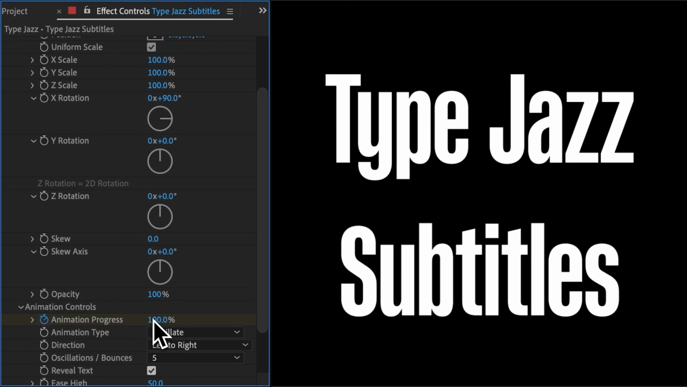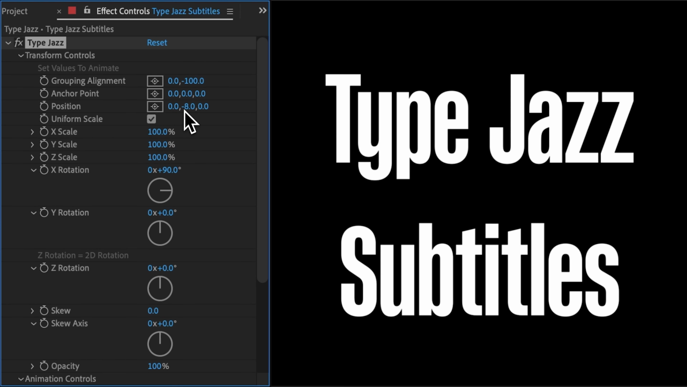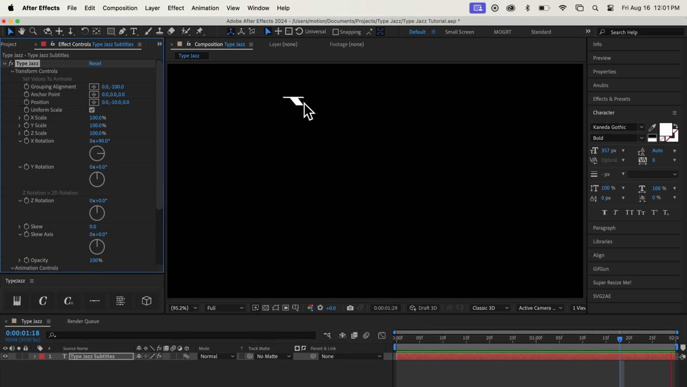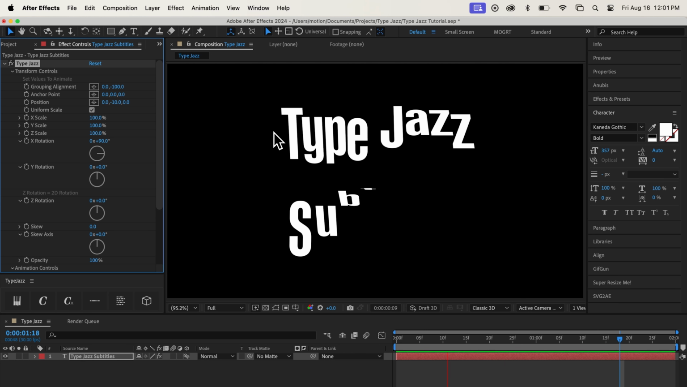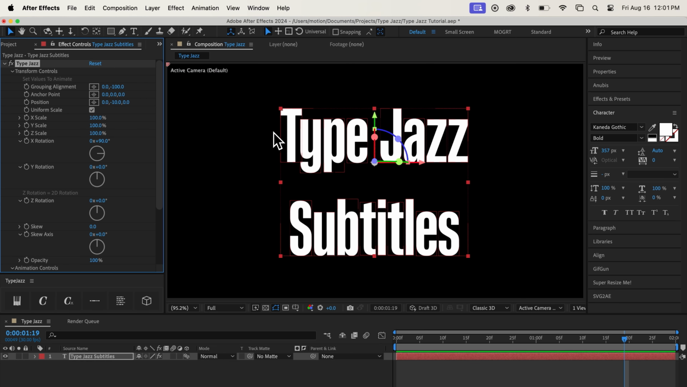I think I'll drag the position up a touch. That way it falls down 10 pixels and swings. That's a nice subtle and natural motion, and I think it's a nice detail. And just like that, our text animation with TypeJazz is done.